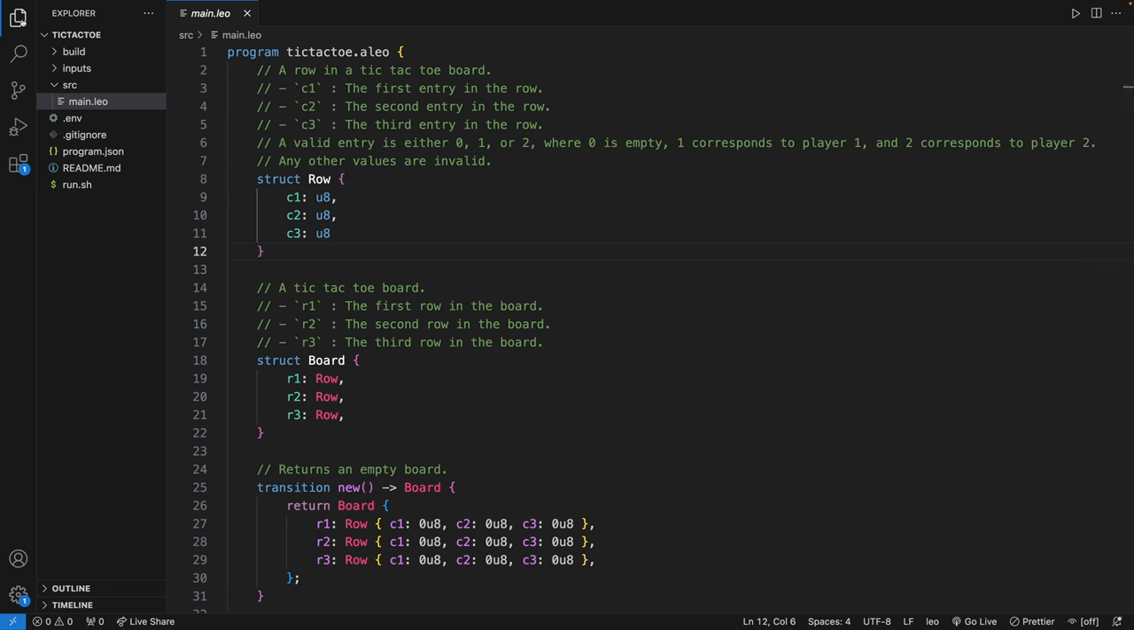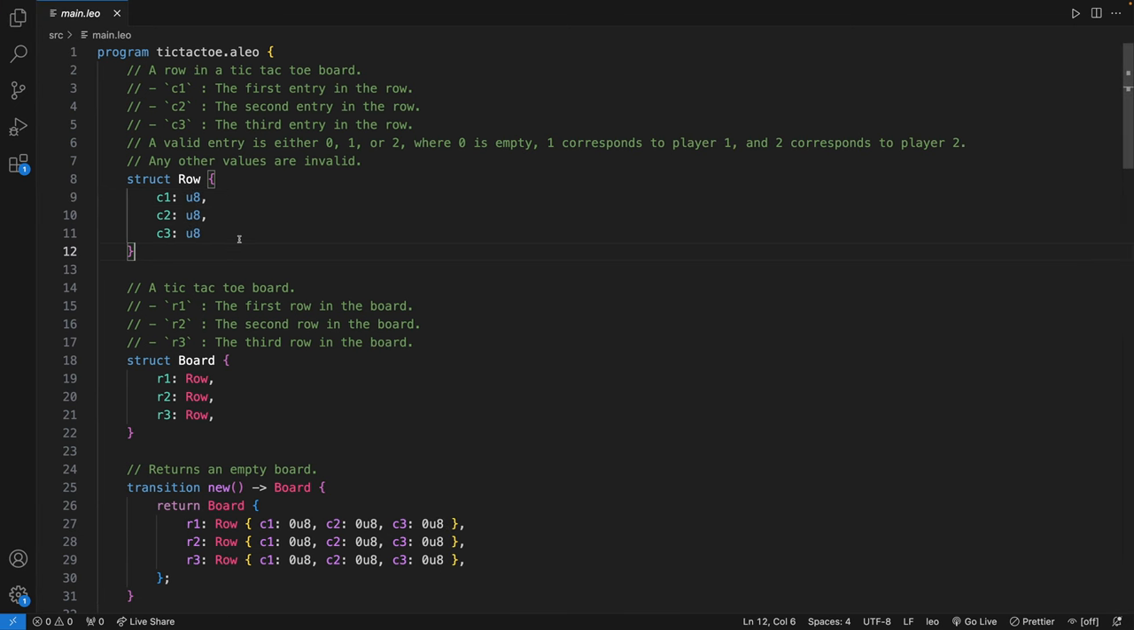Think of structs as a general tool to group data together or organize your data in your program, but the difference is that they are not being used to store private state on chain. You could have a record with a struct in it, sure, but the struct is just a general structure to organize different values. A struct can just be any data. In this one, we're just using it to describe a row inside of a board. So we can see we have a struct board, which contains three rows.